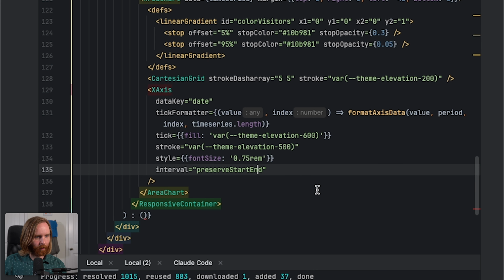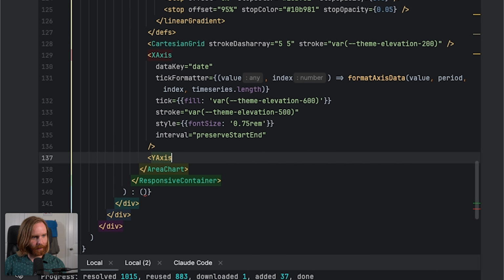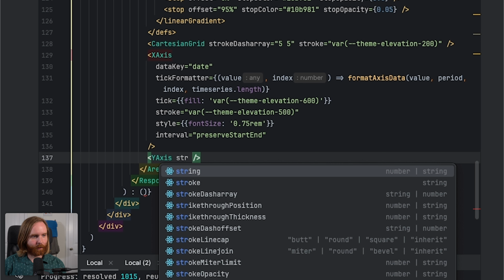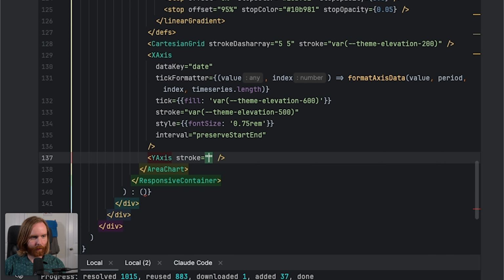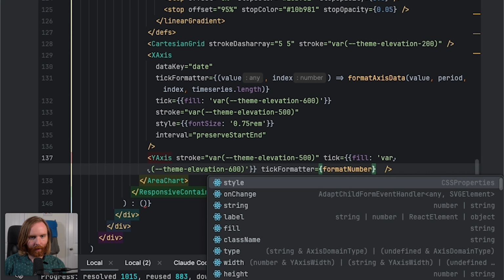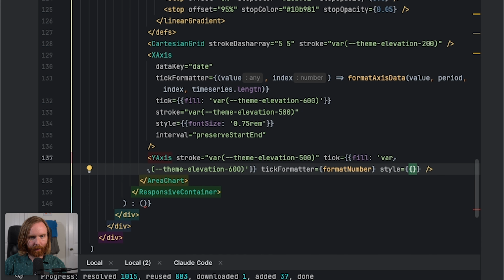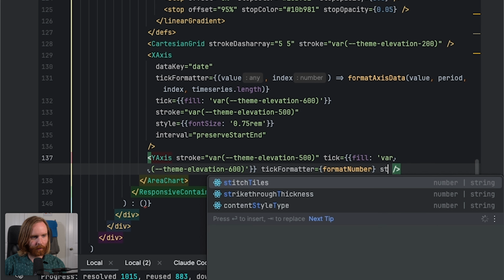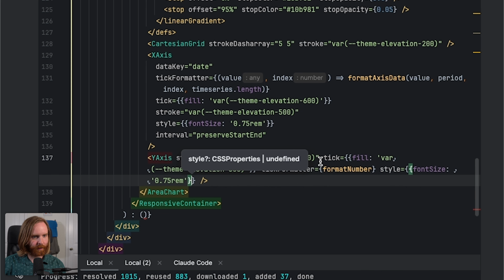Now we can start working on the y-axis. So I'll pass that in, again, self-closing, and we'll use a stroke here, which will again be variable theme elevation 500. Tick will be fill variable of theme elevation 600. Then we need a tick formatter of our format number, and we'll include another style attribute of font size 0.75 rem. Now you'll notice that we're not using data key here, and that's because we'll set it in the actual chart. You'll see what I mean here in just a minute.